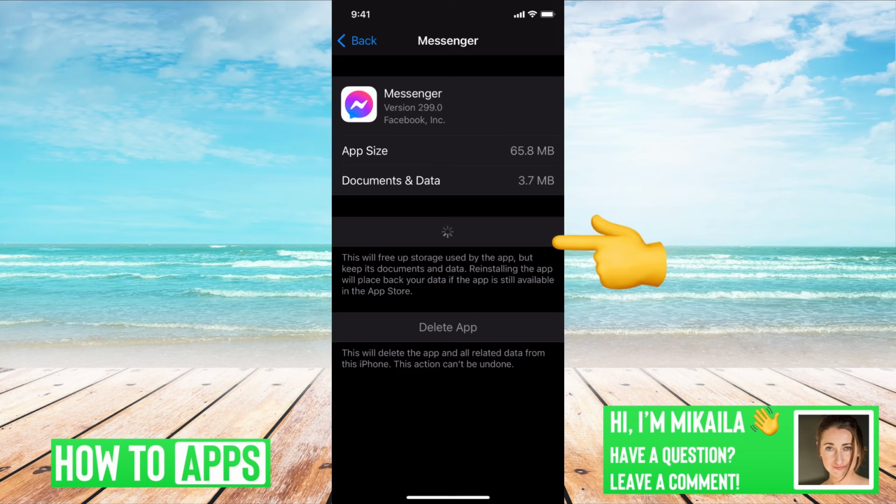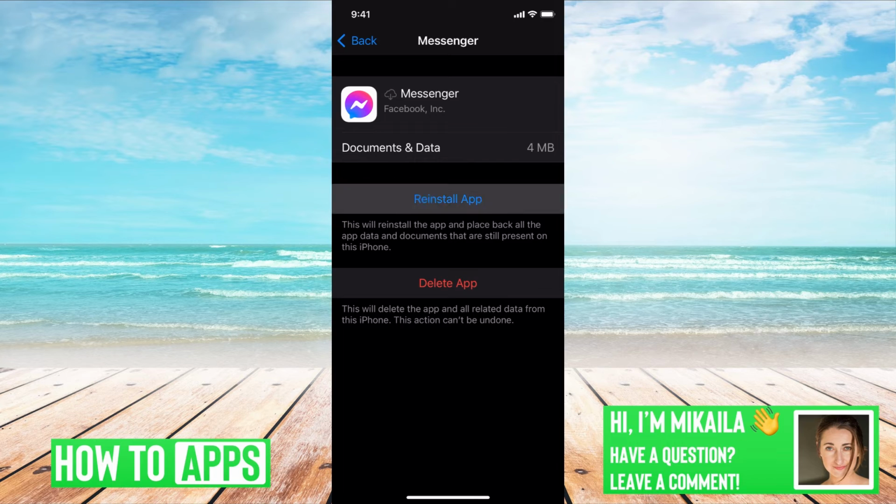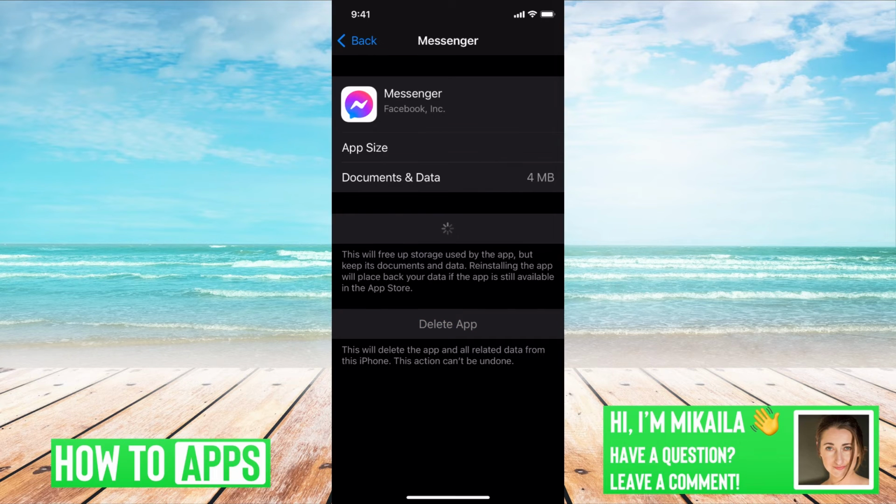Offloading the app doesn't do anything to the app itself. It just kind of frees up the storage. We're going to push reinstall app. Clears up any of the clutter. It doesn't do anything to your content on it. It's just like if you deleted the app from your homepage and then re-downloaded it from the app store.